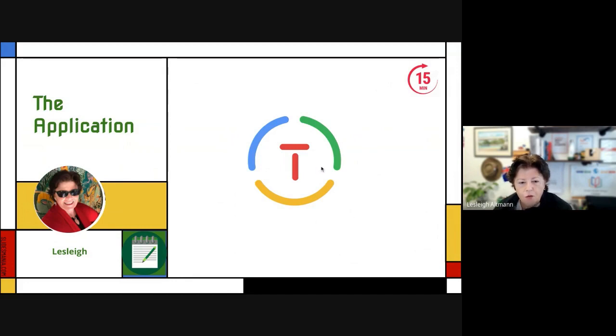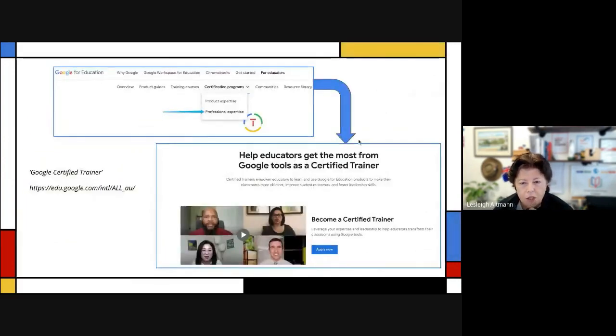So I'm going to work through, very briefly, the application. I'm going to time myself now. I've taken some screenshots of the application. I just Googled Google Certified Trainer, and I was able to find it, and drop down the tab to Professional Expertise, and you will find the curriculum and application process here.